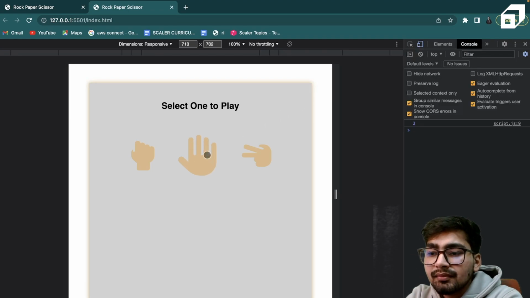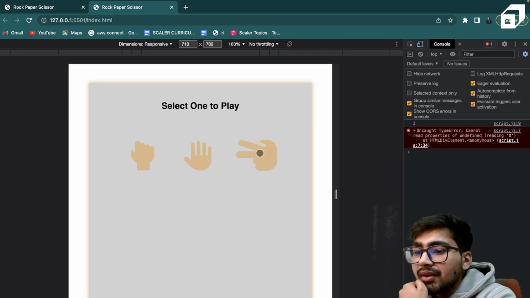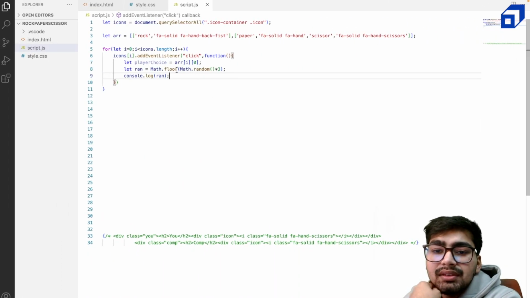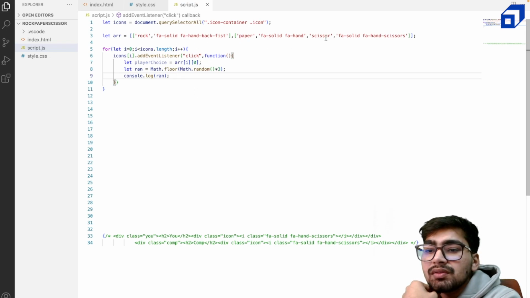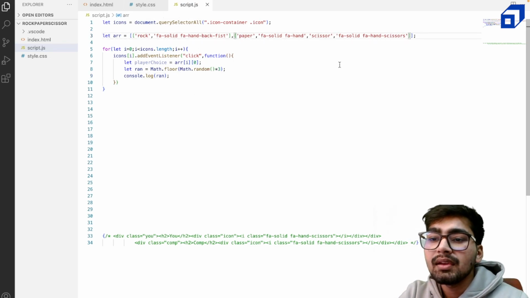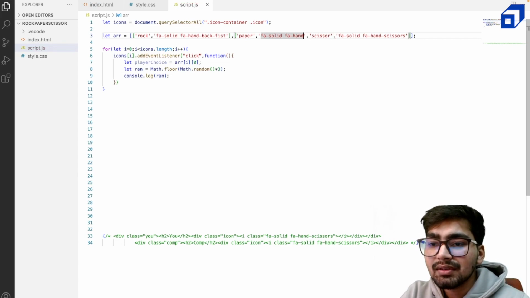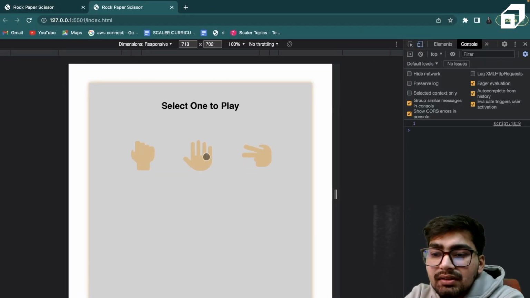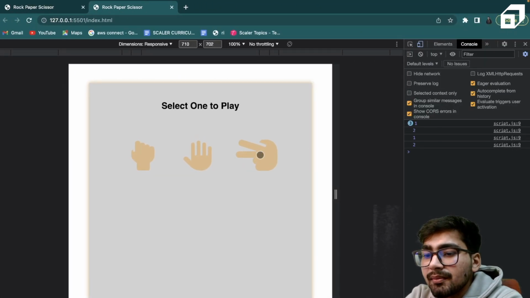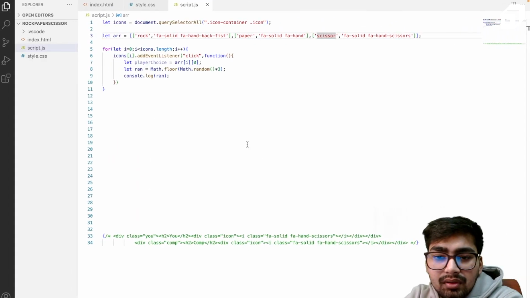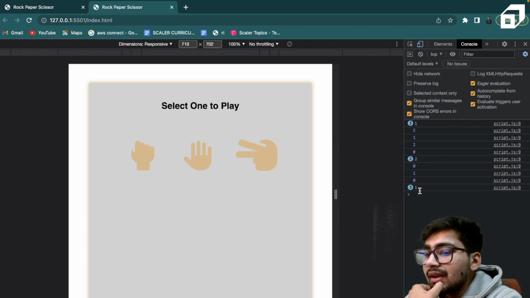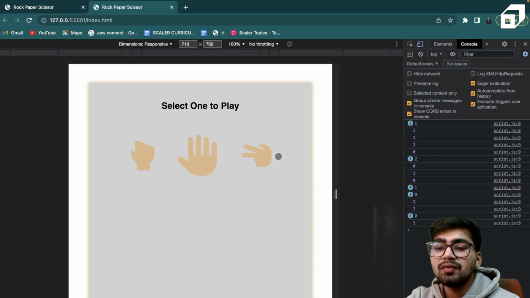Console error: cannot read properties of undefined reading 0. i is 0, 1, 2. I have not closed this here. It's closed, right? Let's see. Do I have two console? No, not one. So you can see the value is just 0, 1 and 2, right? We are getting the random value in between. It's either 0, 1 or 2.